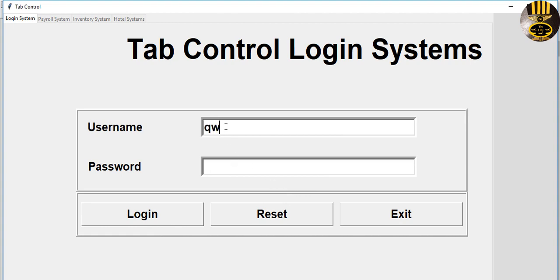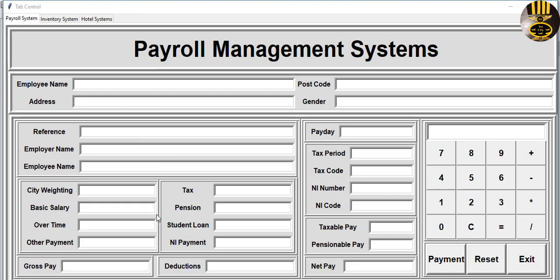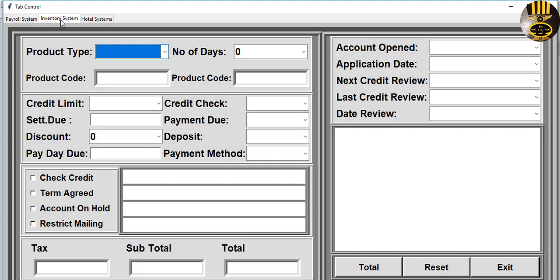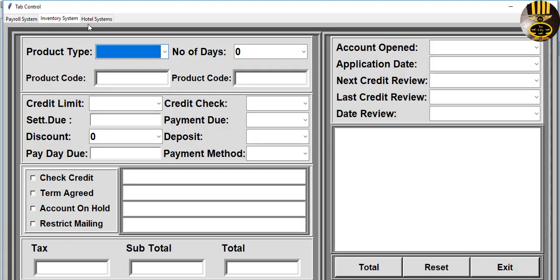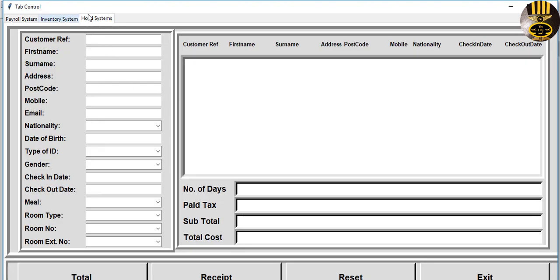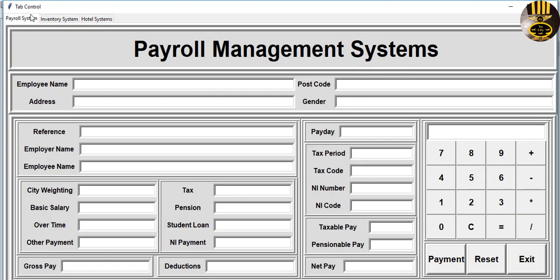Okay, this time around let's enter the correct login details. And now decision time. There, you see that? The login details is gone and we're left with payroll management system, inventory system, hotel management system. All of these three different systems, I already have them on YouTube, and I've included a link to all of this beautiful program on the description area of my previous tab control.